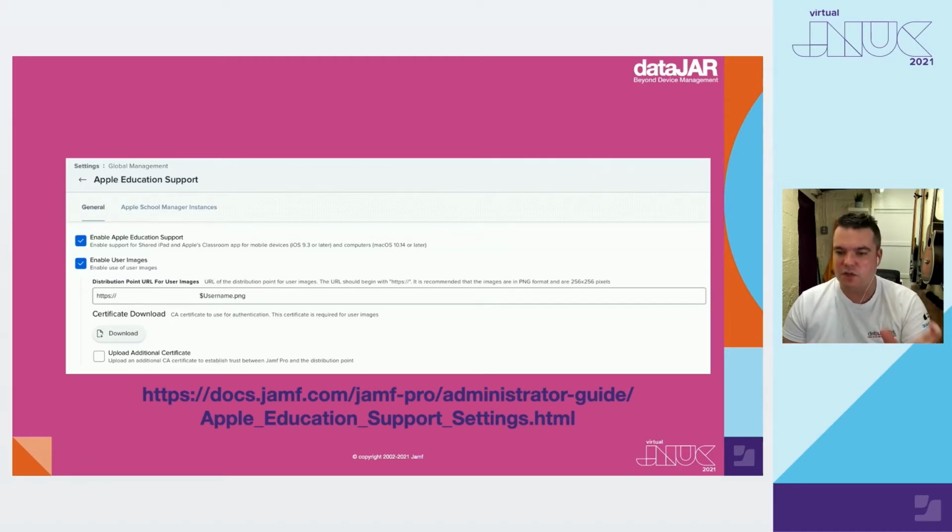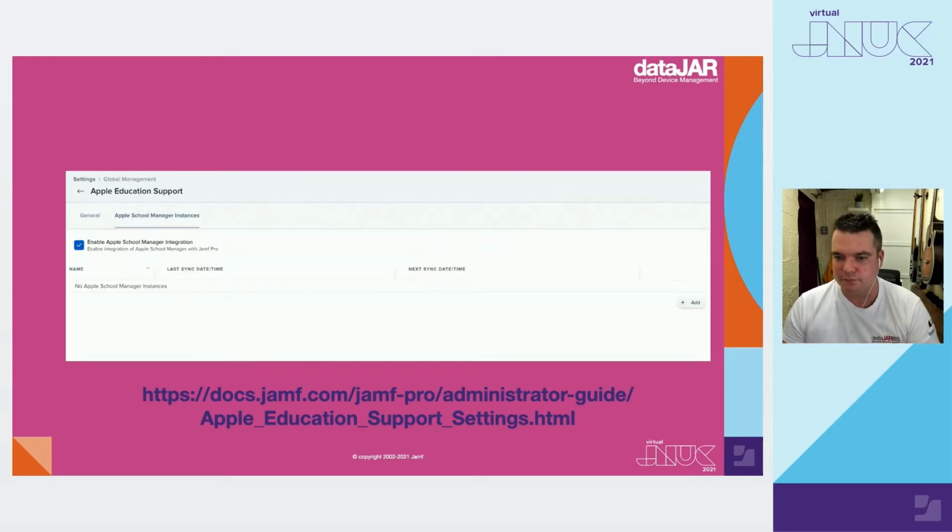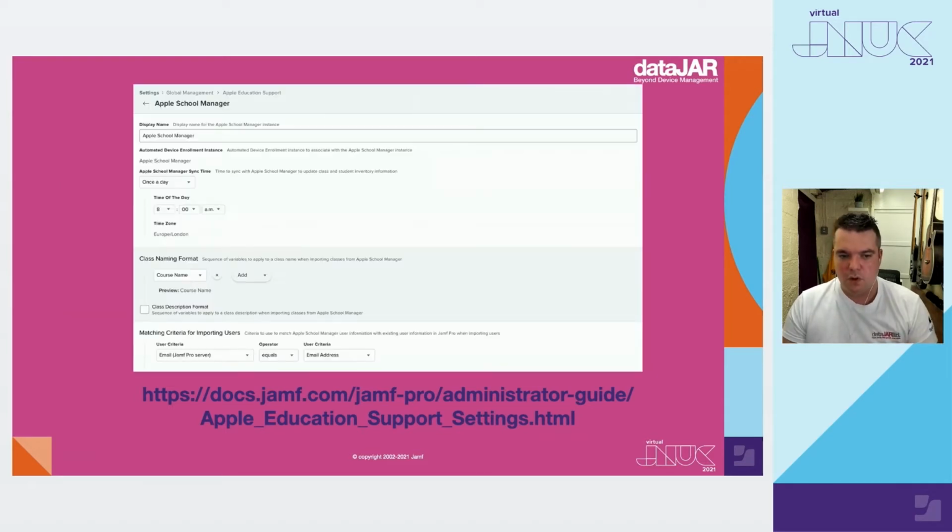But this will be something that you host yourself, but you can use variables, as you've seen here, $username, etc., to make sure that the image is pointing for the right student. If you try and enable this and you've got Apple Business Manager, you check the box in the second tab here, nothing will happen. This is what will happen if you've got an Apple School Manager instance.